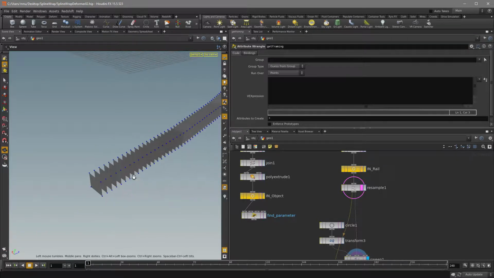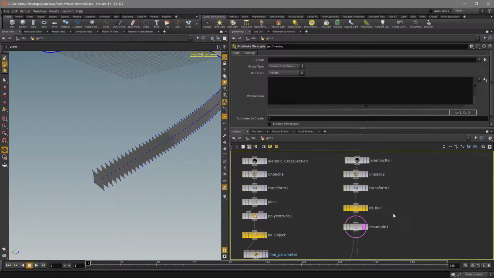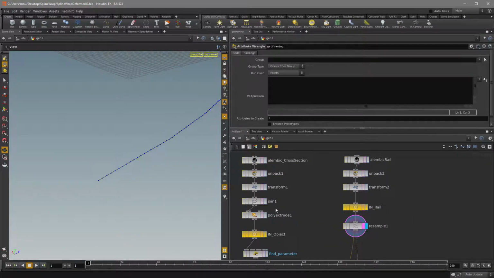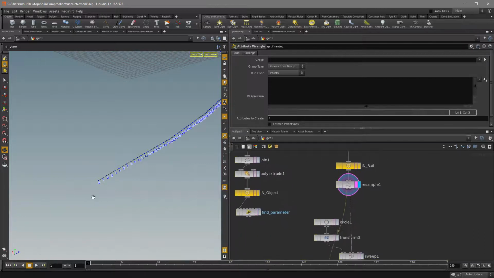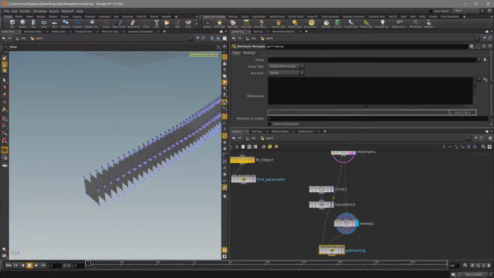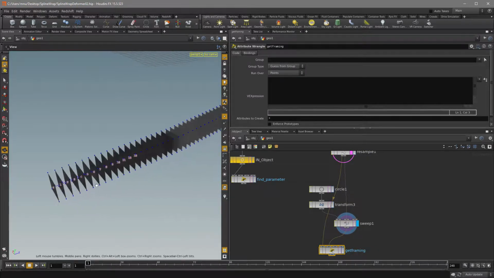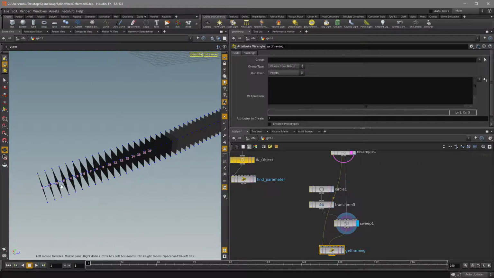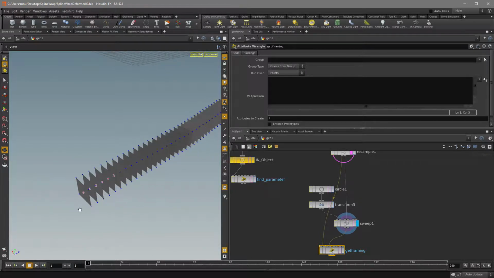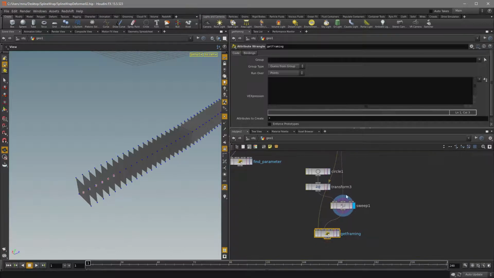The good thing is that the point numbers, as you can see here, 0, 1, 2, 3, and so on, correspond directly to the primitive numbers of these generated planes, 0, 1, 2, 3. So it's easy for every point to find the corresponding primitive, and this is what I want to do.